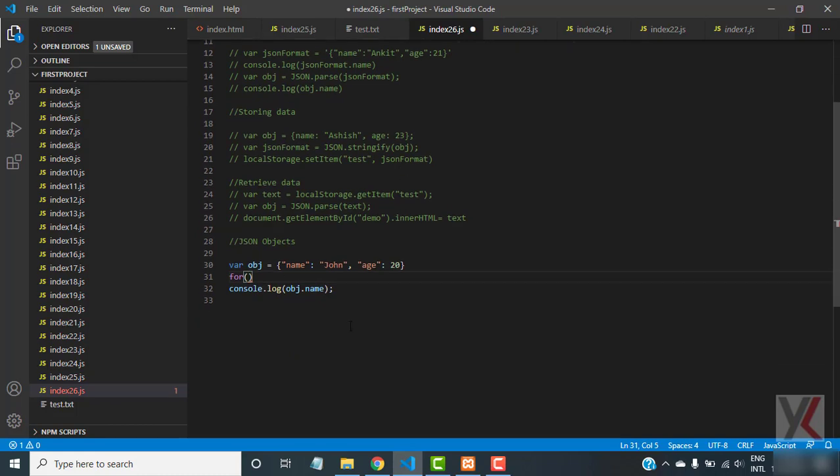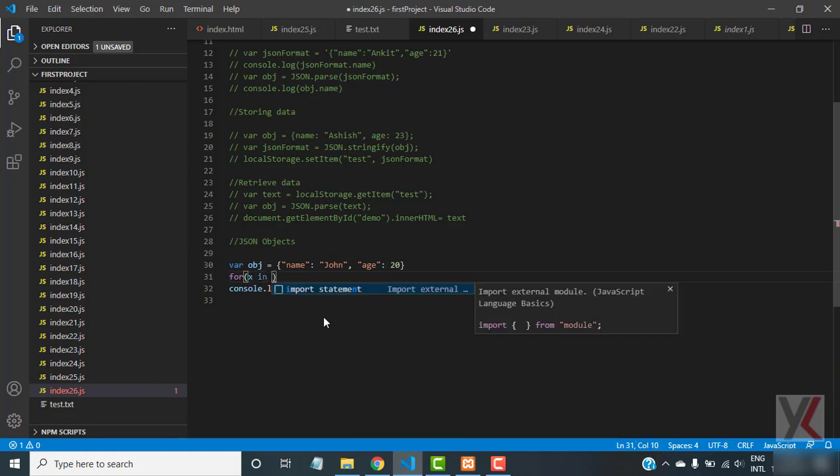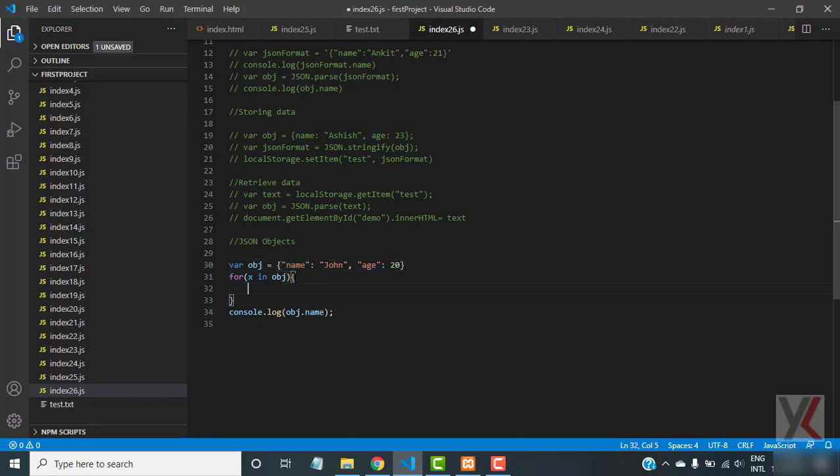Here we can take any name, suppose x in, and we want to loop through this object. So this x will loop through all the properties of this object. Here I will mention the name of the object, that is obj. So this x will loop through all of the properties, meaning name, age. It will loop through all of the properties and output all the values.